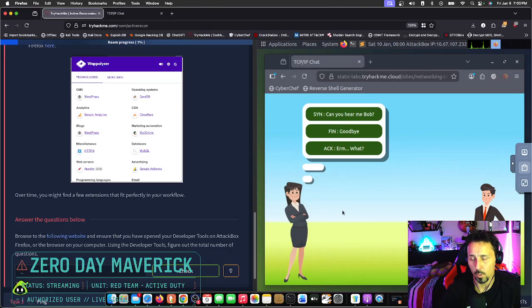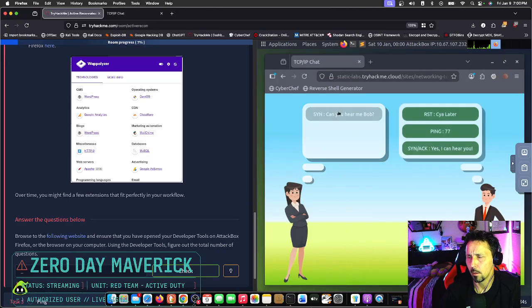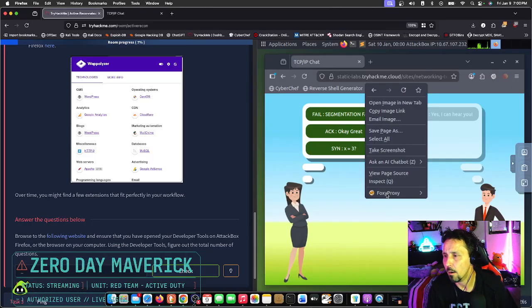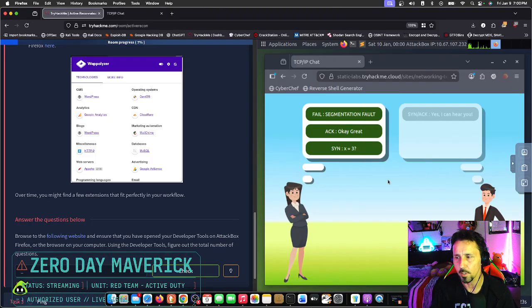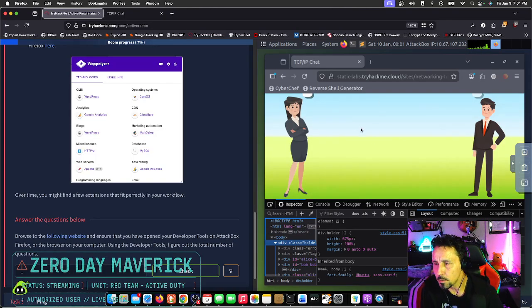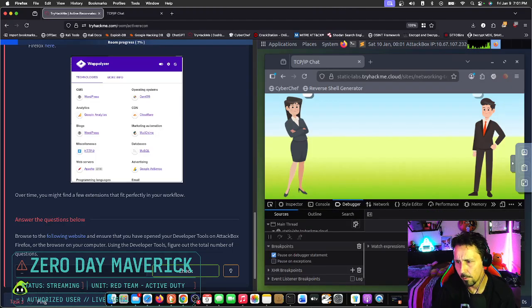Figure out the total number of questions. I'm not understanding this, but as you can see right here, it's the inspector in Firefox, or the browser on your computer. Using the developer tool, figure out the total number of questions. Okay, well, I'm assuming it's somewhere in there, right? Debugger. Let's full size this bad boy.